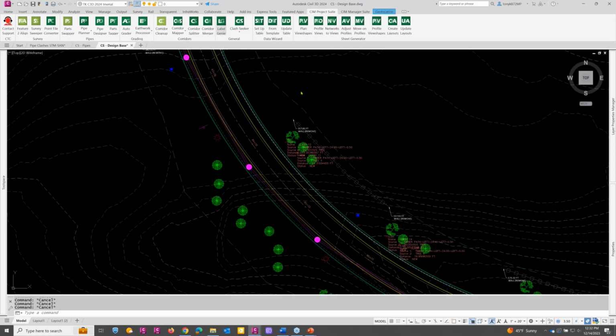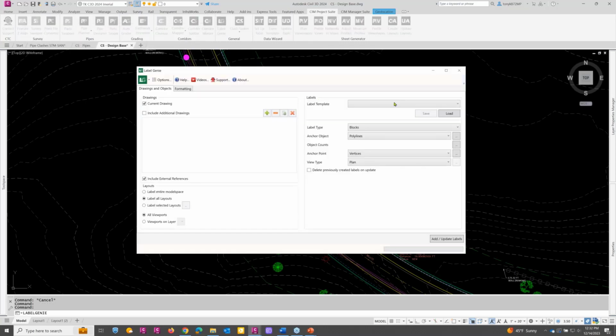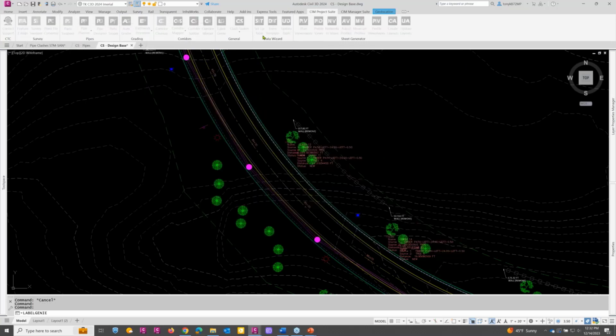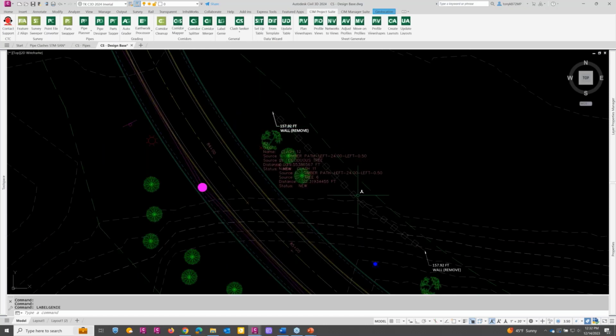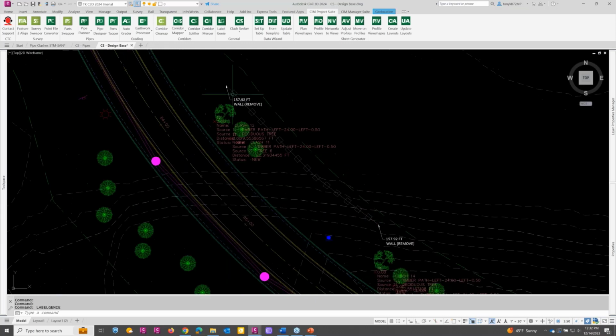Oops. Accidentally hit Label Genie, another one of our very popular tools, which is where these labels came from. Pulled in there this existing wall right here to be removed. How long is it? Another one of our really popular time-saving tools.